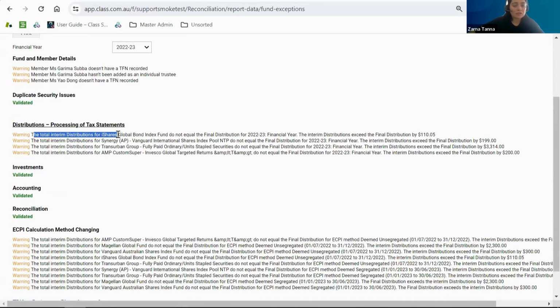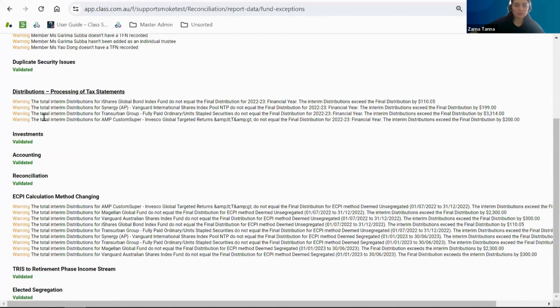You could also encounter this distribution processing of tax statements. The warning message suggests that the total interim distributions for the security do not equal the final distribution. This interim distribution and final distribution is a term used by class. What this means is the interim distribution means your total cash distributions, and your final distribution means your tax statements. So if your cash distribution total amount does not match your tax statements that you've processed during the financial year, you could get this warning message.